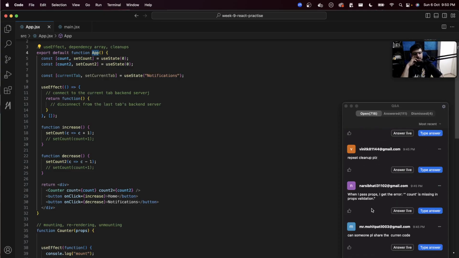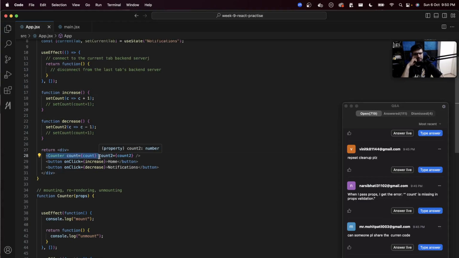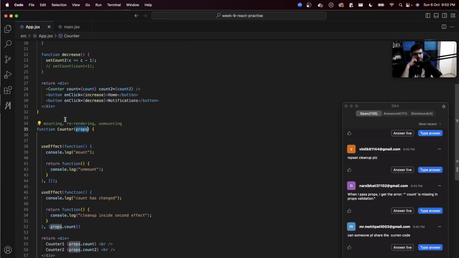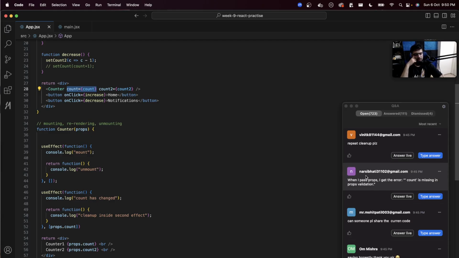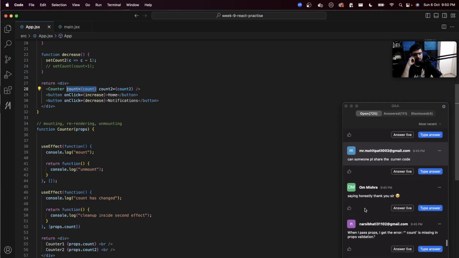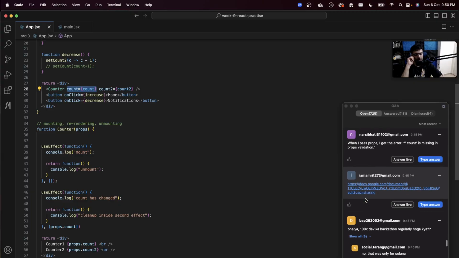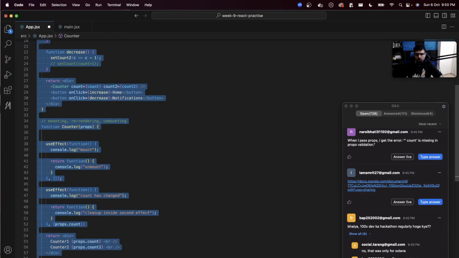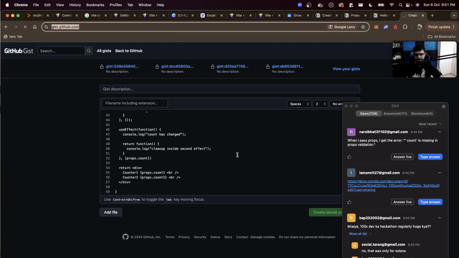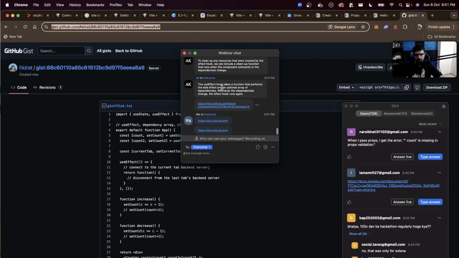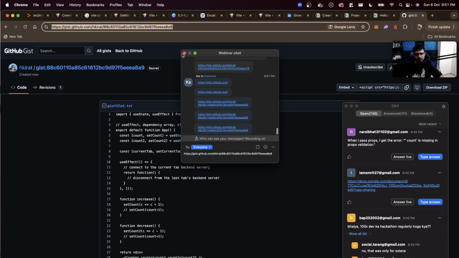When I pass props, I get the error count is missing in props validation. Are you passing in count like this? Are you receiving it in the right component? That shouldn't happen unless, I don't know. Can you paste your code in a gist and share it? Can somebody share the current code? Yeah, this is the current code. I've pasted it in chat.